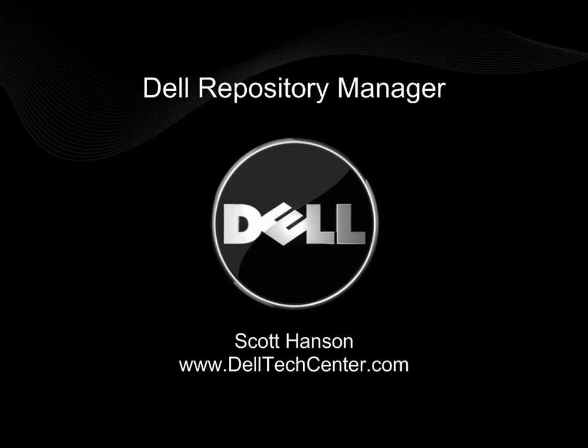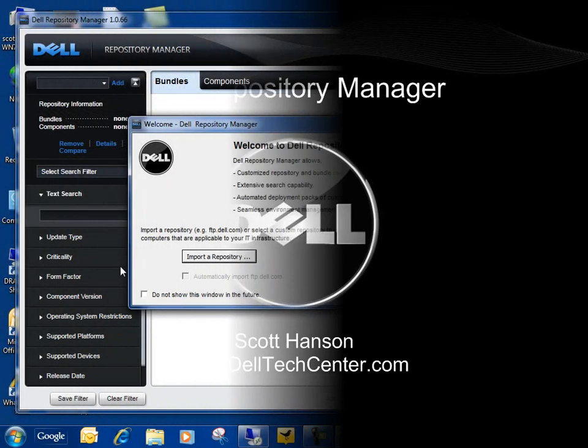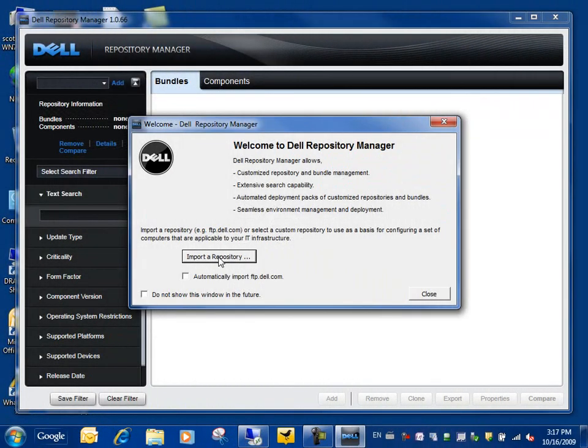Today we will demonstrate the Dell Repository Manager, which allows you to create a custom repository for your Dell server updates. We are now looking at the Dell Repository Manager screen. We will first import a repository.